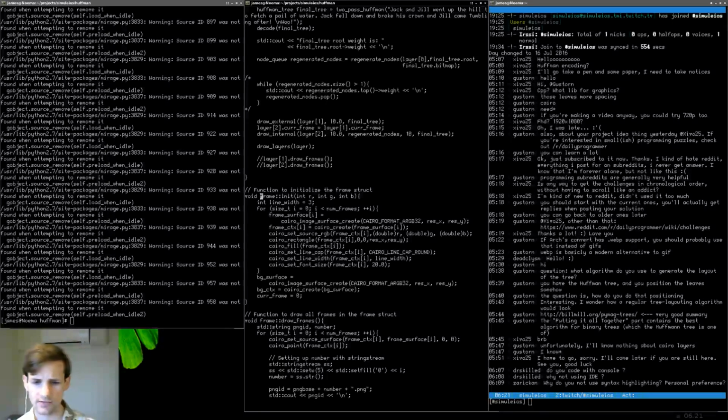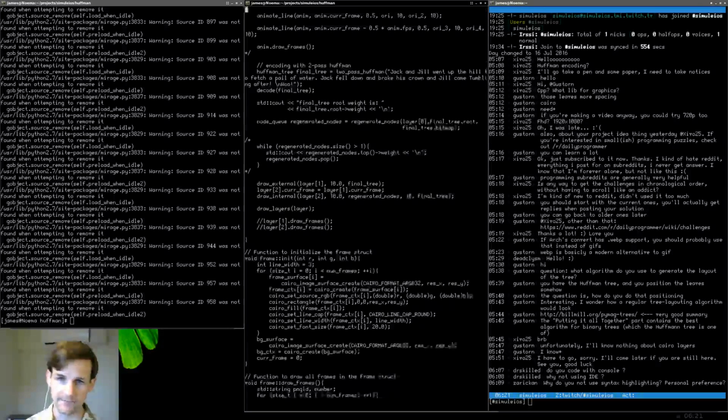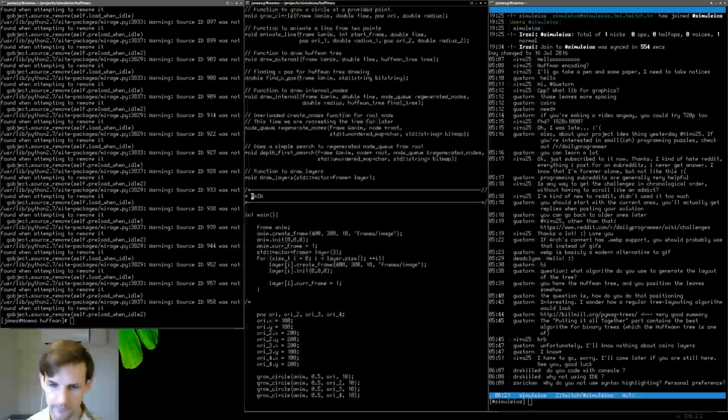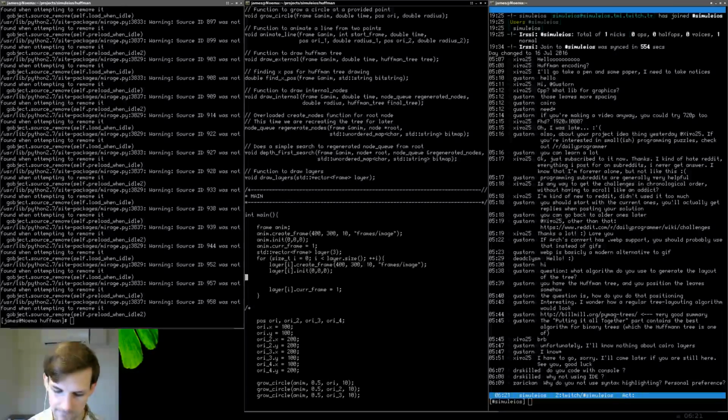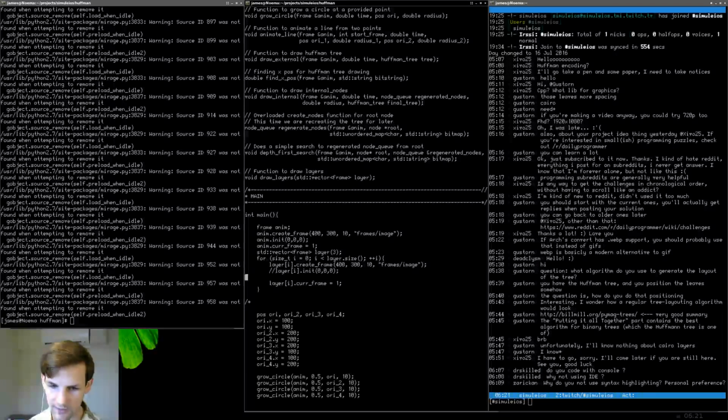We read in an RGB. I'm not going to initialize anything but the original frame. So let me go up to main. And what I do is when I initialize all the frames, I have this init command here. What I'm going to do this time is I'm going to comment that out. And I'm going to go down here and say layer of 0 dot init with 0, 0, 0.